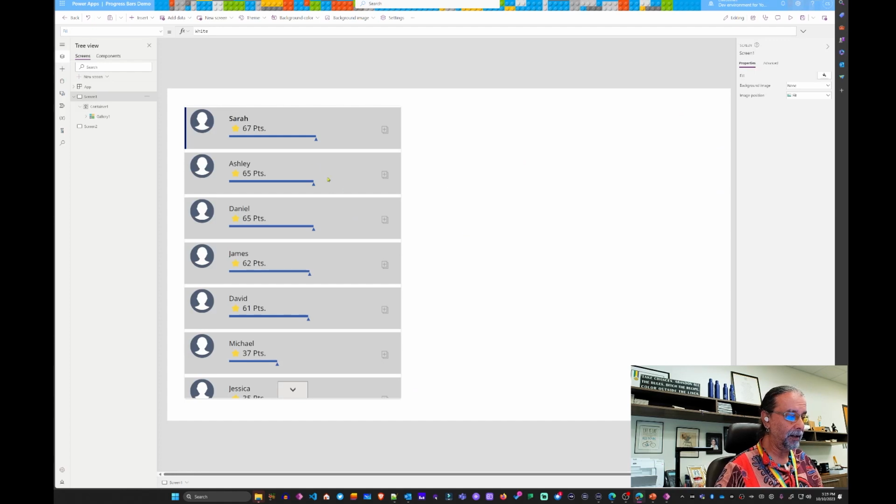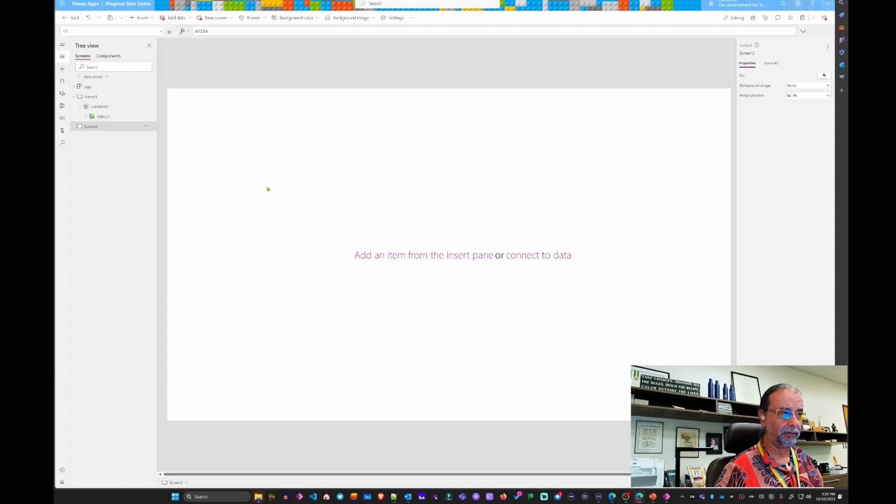So if you see here, we have the gallery, we have some image, which obviously we could personalize with individual images, number of points, and their progress. So I've also added, in this case, a profile graphic that is used here and a data source, which is that SharePoint list. Let's go and build this from the ground up. So here I have screen one.